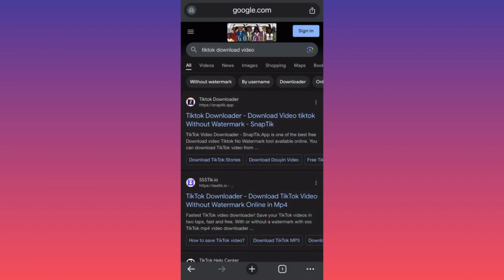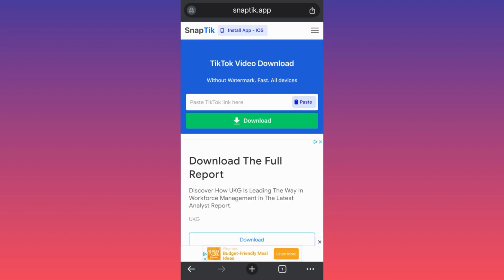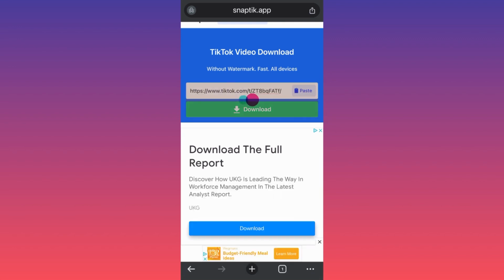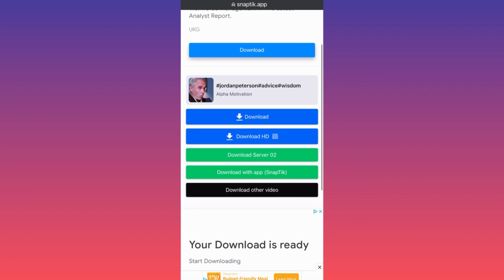Now I want you to go on Google Chrome and find this website, guys. It's called snaptik.app. You click on it, you go on the app, you want to paste the link that we just copied, and then you click the green button download. In just a matter of seconds, you're already going to have the link ready to be downloaded with the video itself. As you can see, you have two options of downloading it.